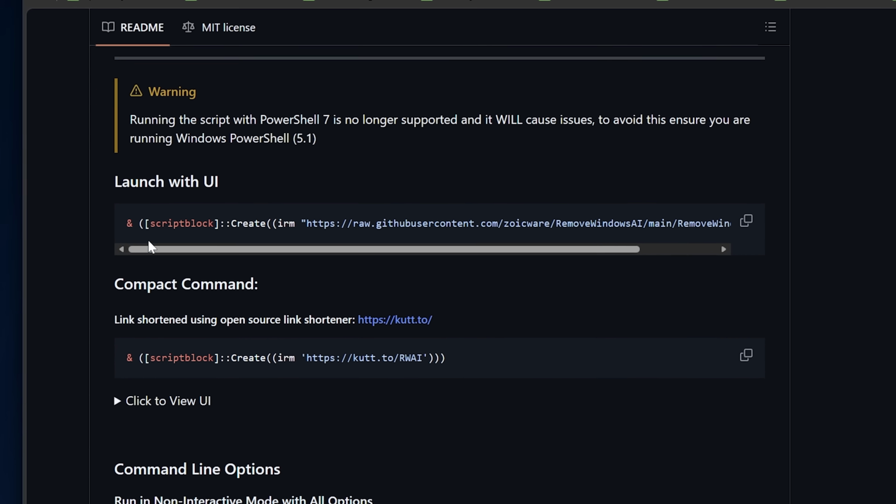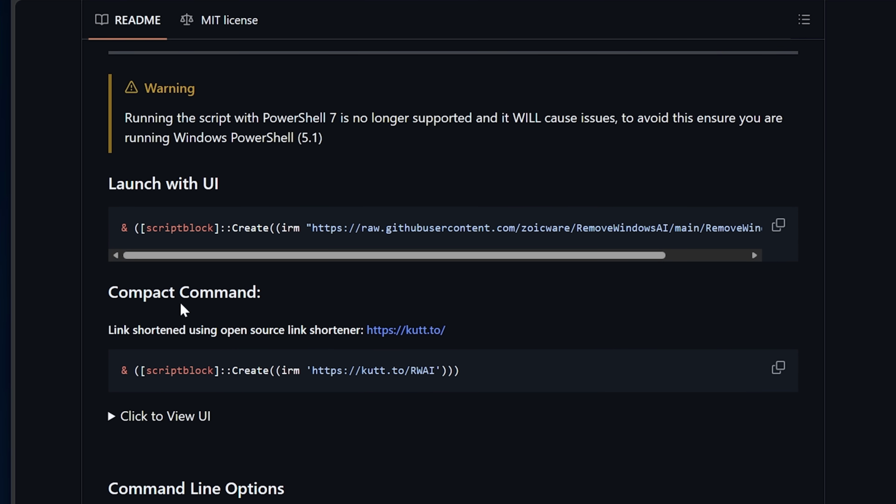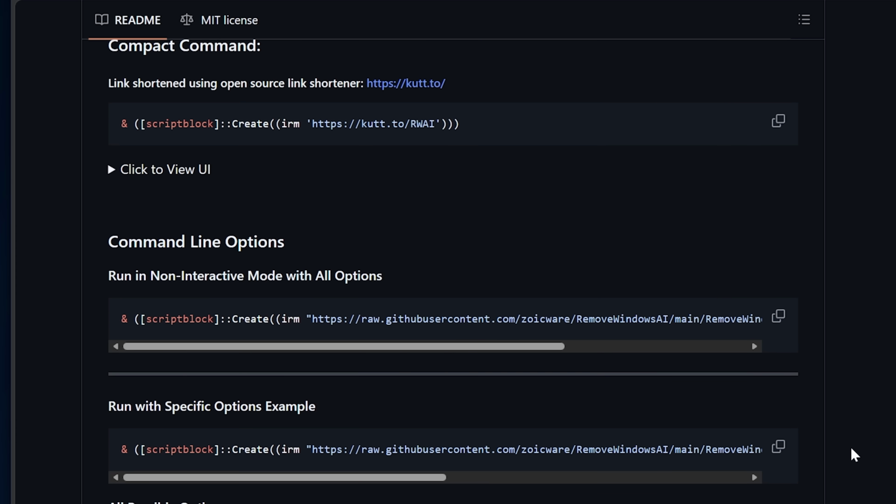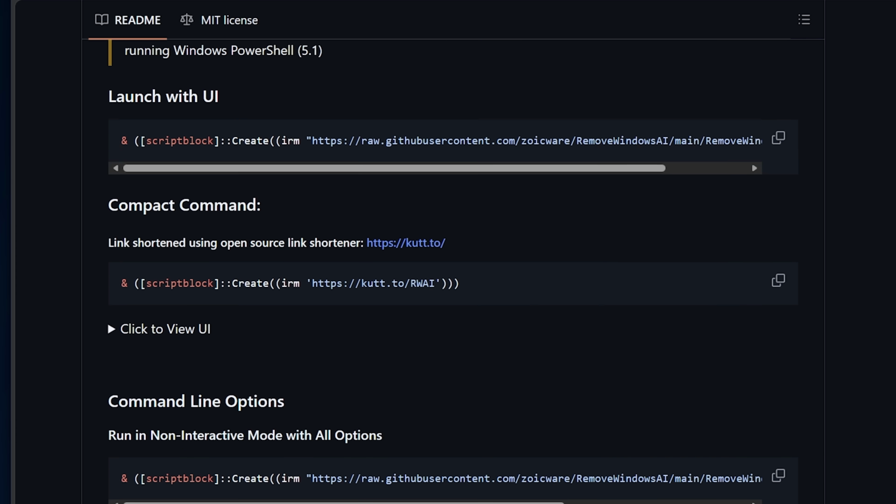We're going to use the launch with UI. You could do a compact command or even command line options, or just a blanket uninstall everything, but I don't think that's a smart way to do it. I think you should always know what you're doing.